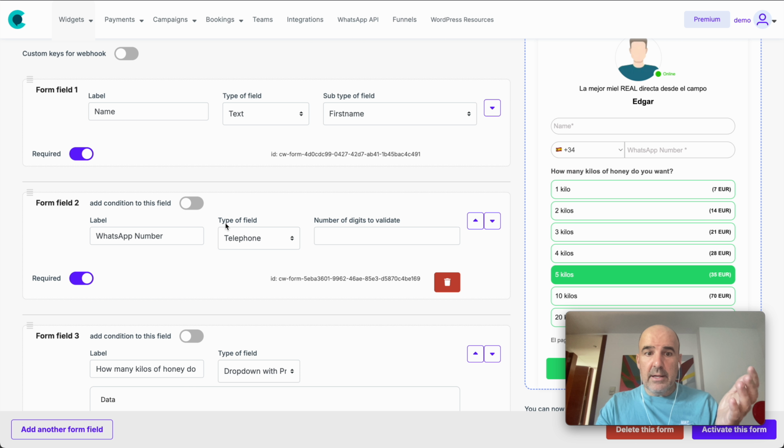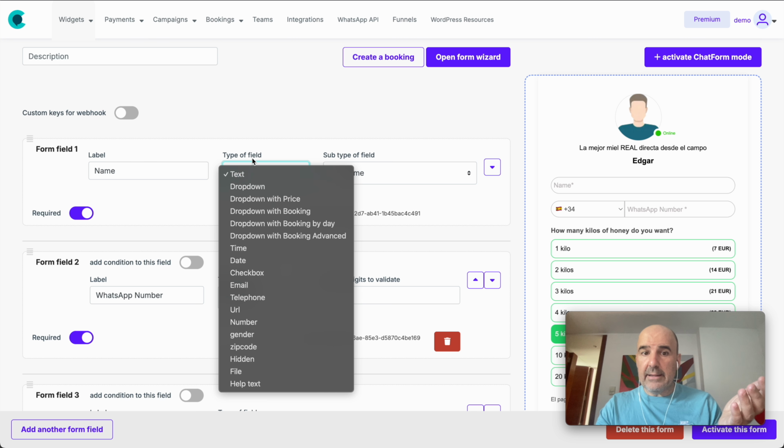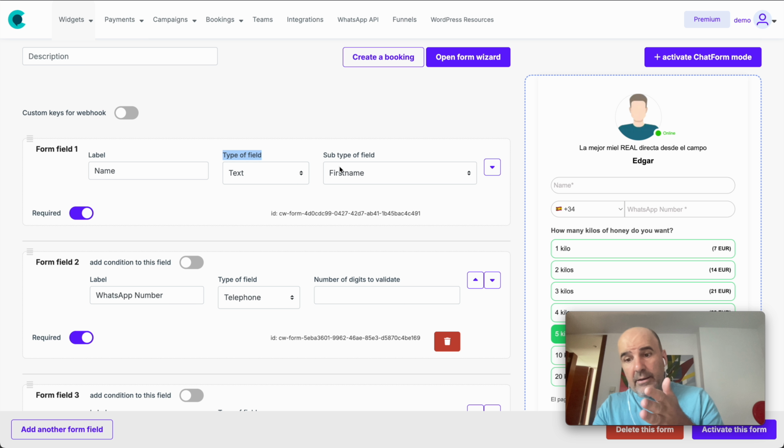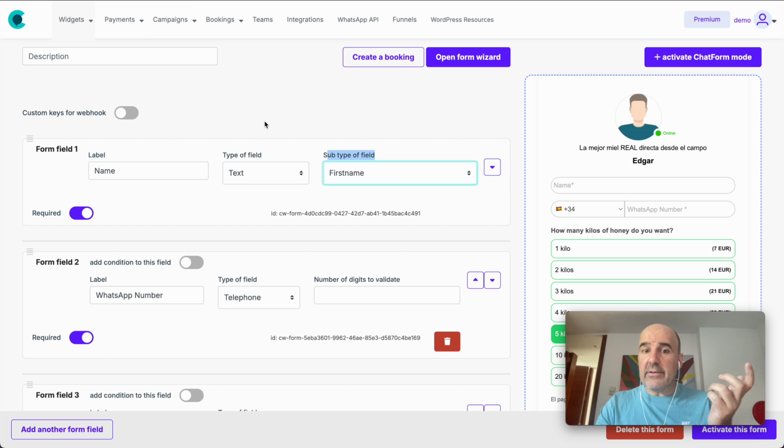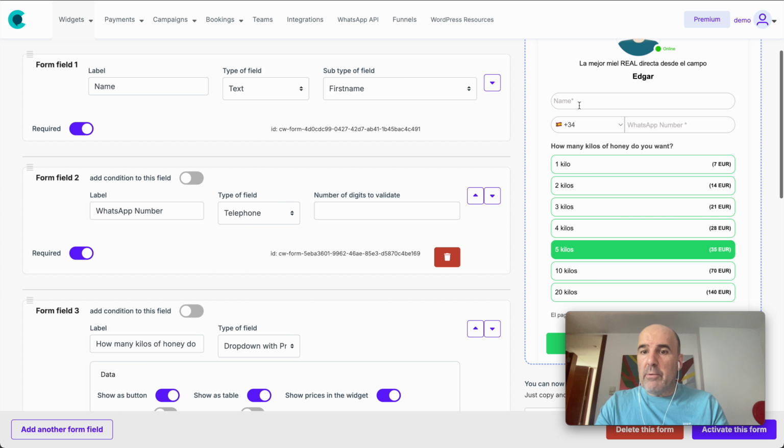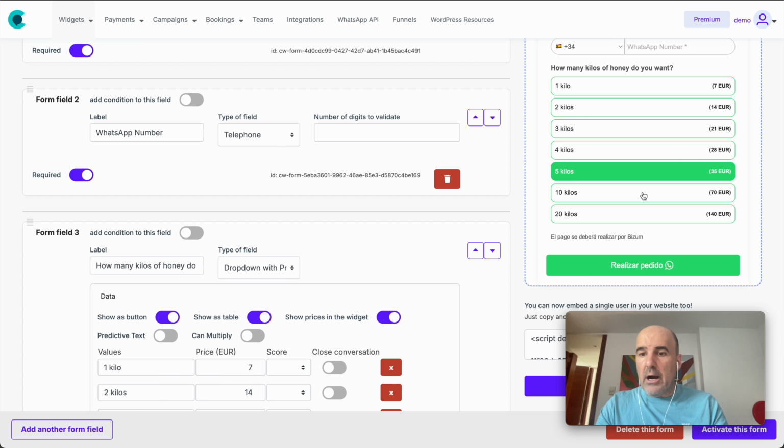Before that we have type of field telephone, and we can ask for the WhatsApp number. And before that we have name, and the type of field is text. And there is a subtype of field, a second category, where we choose first name. We want to understand that this field belongs to the first name as a value for the user. So this will be our form. We ask the name, we ask the phone number, and we ask how many kilos of honey they want. Okay, this is a simple example for you to understand how this works.